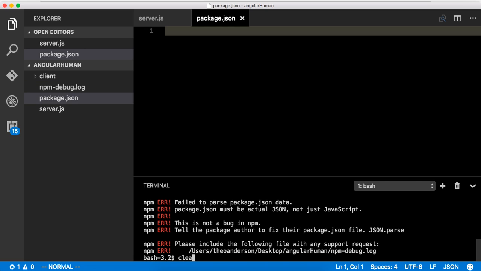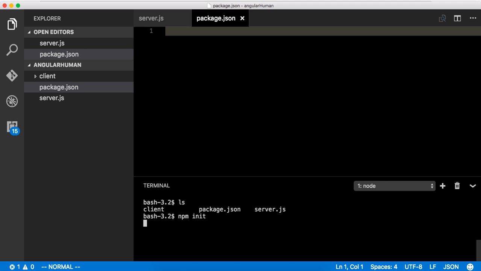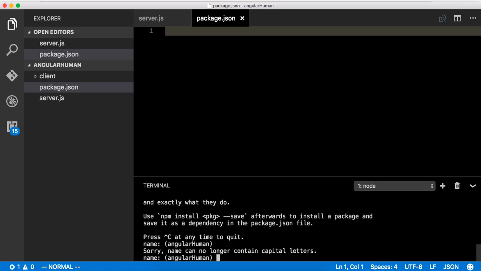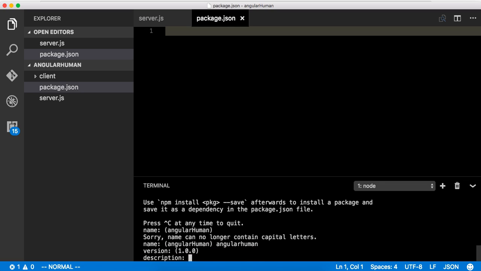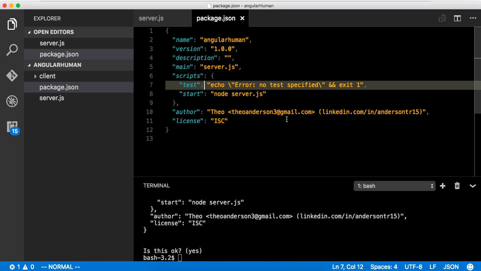What is it? Oh, right, sorry, what do we need to do? We need to remove the npm debug log. Okay, cool. So let's do npm init, and let's initialize our package.json, angular-human, version 1.0, and the entry point will be server.js. Cool, so we have our package.json in here.